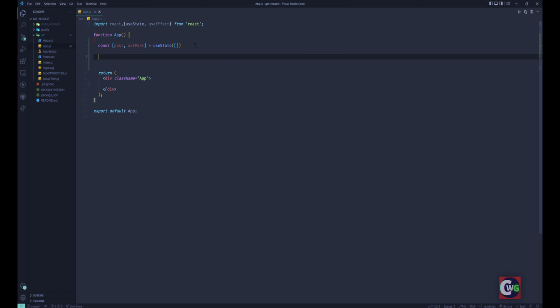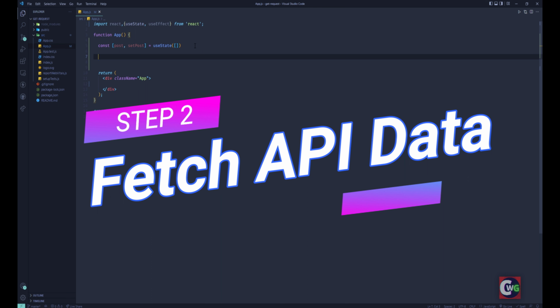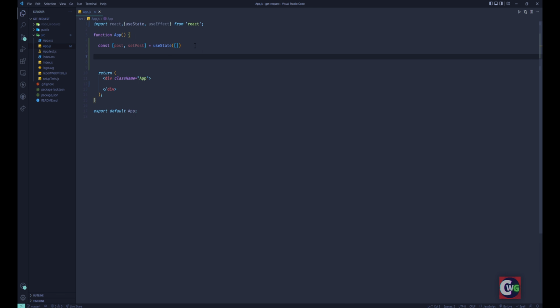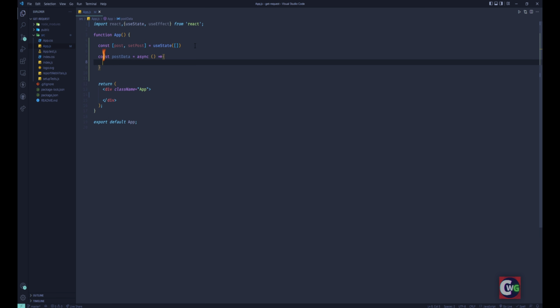All right, so we successfully created the state variable. Now what are we going to do? We fetch the data, and we fetch the data inside an asynchronous function. So how can we create an asynchronous function? We write const, the function name will be postData, and because this is an asynchronous function we have to write async and then the callback function. It doesn't take any argument. All right, now we have an asynchronous function.